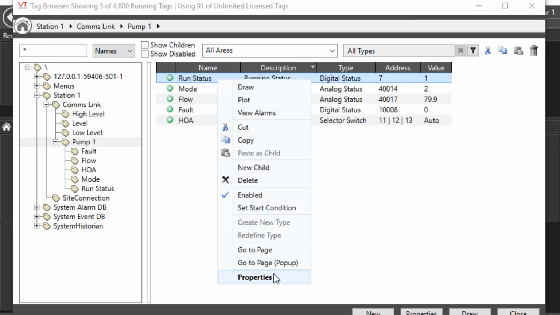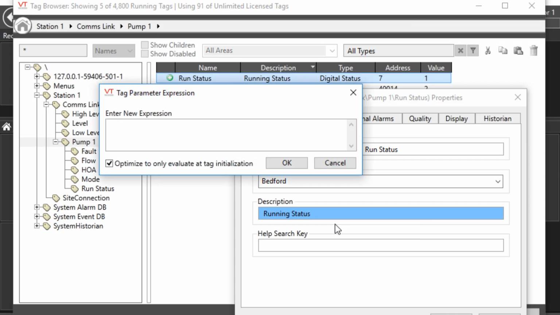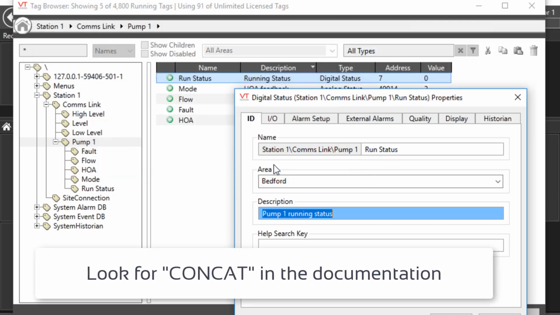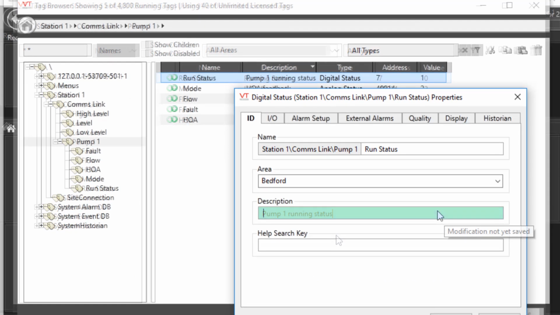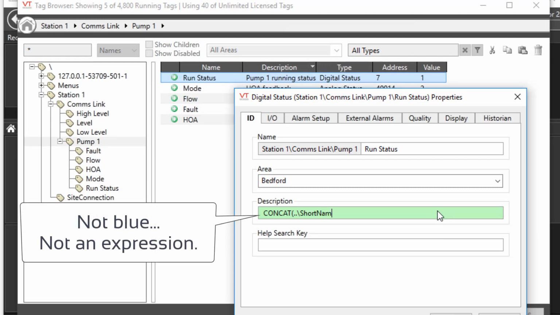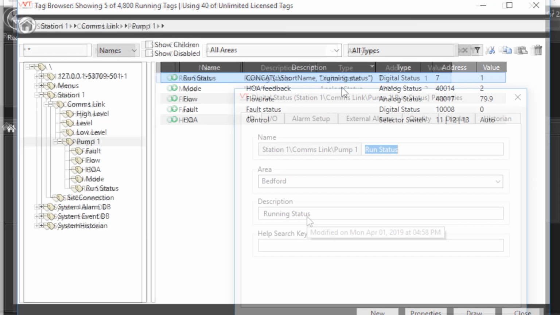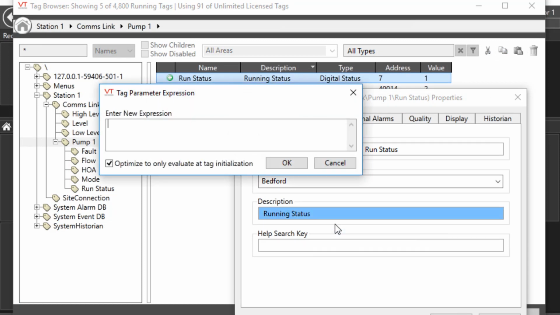Open the child tag's properties, right-click on the description parameter, click Add Parameter Expression to open the expression editor. Type the expression as shown. Click OK. If you have it right, it will look like this. Now be careful. The most common mistake is to type the expression directly into the field. That just creates a funny-looking description. If the field doesn't turn blue, you don't have an expression. To review, right-click, open the expression editor, and work there.